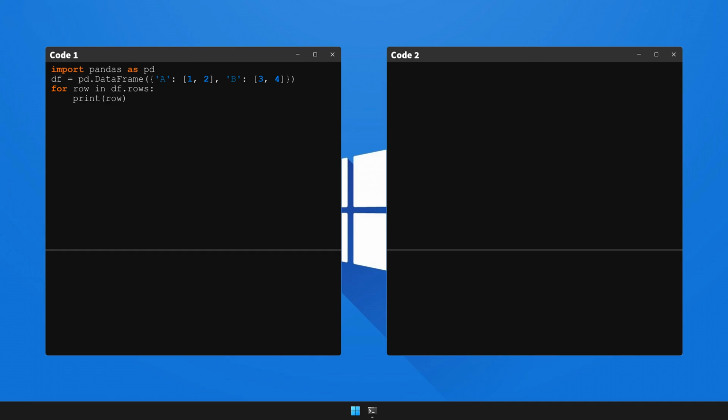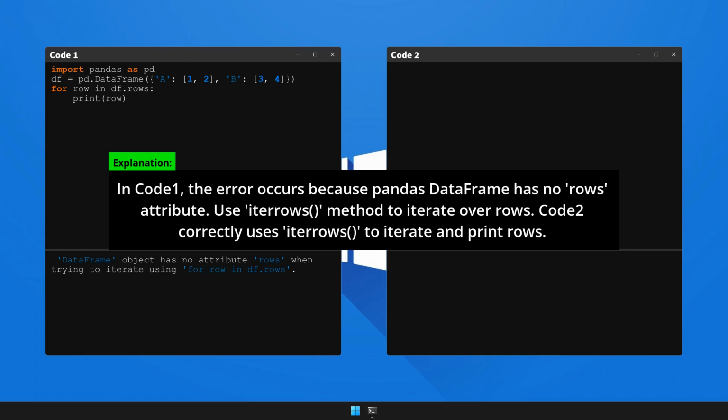Today, we're focusing on this unique bug that you might have trouble with. So let's dive right into today's bug. First, let's execute code 1 to generate the error and observe what happens. So here's the breakdown and the fix for the issue. Please halt the video to go through the explanation.